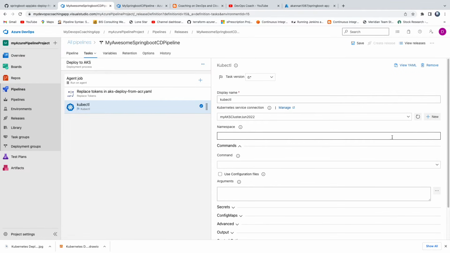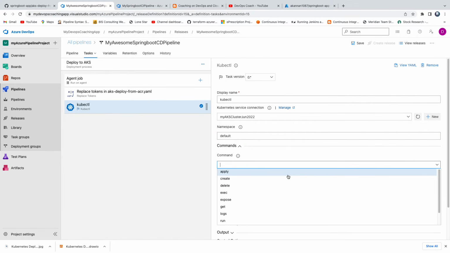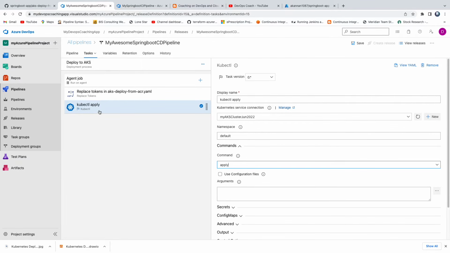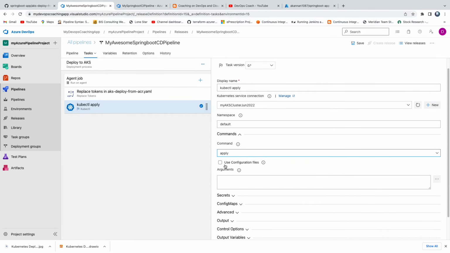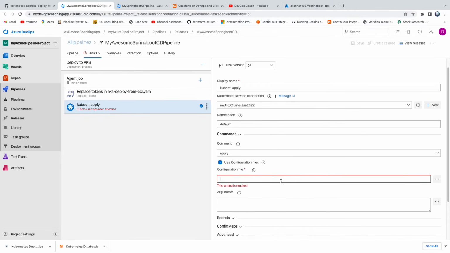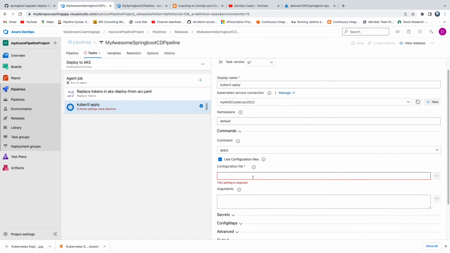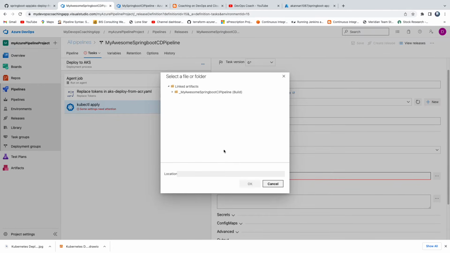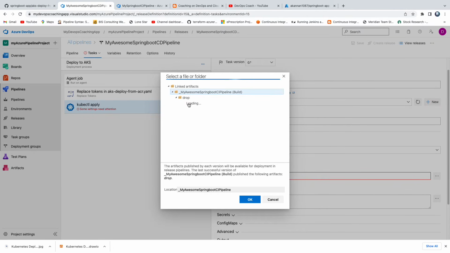Perfect. Okay. And then here we can go ahead and mention the namespace name, which is default. And then in the drop down, what command we want to perform. So obviously we want to say apply, because this will be like a kubectl apply and then whatever the file name, right? And then this will go ahead and deploy into the AKS cluster. So click on use configuration file, and then we have to provide our file name, right? Which is actually nothing but this one.